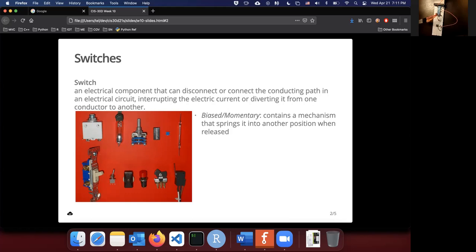What that means is it has a mechanism that changes the switch back to a different position when you release it. Like if we push a button, that button bounces back to the original position. This is a biased situation. That push button is biased. I just mentioned a button, so you can already figure out that a button is a switch, just another kind of switch.